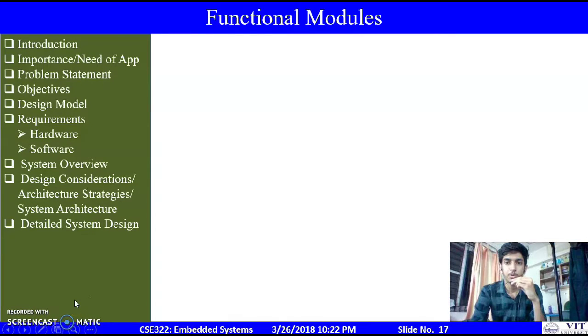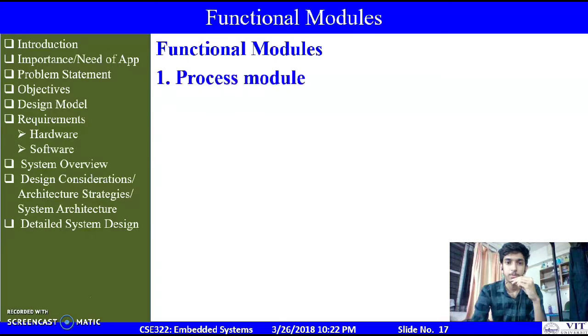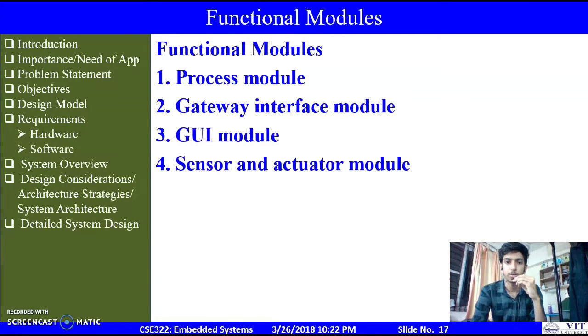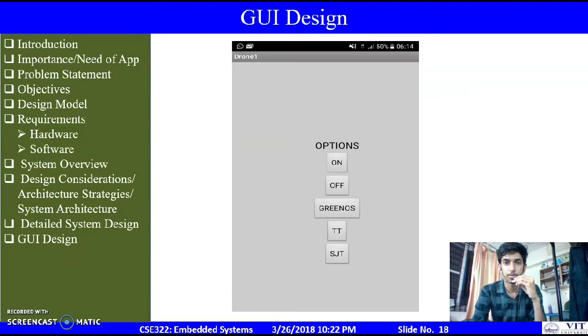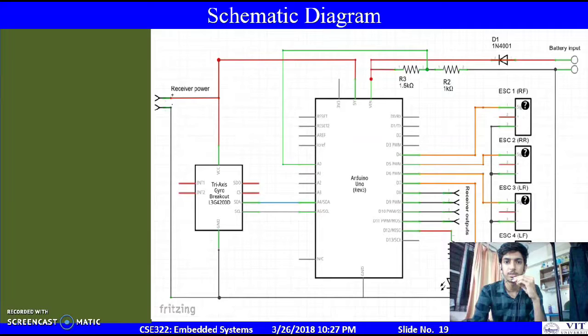So these are the functional modules of our project: process module, gateway interface module, GUI module, and sensor and actuator module. This is the GUI design of our app. We have 5 options: on, off, greenhouse, TT, and SJT. This is the schematic diagram of our project, showing how the motors are connected to the chip.